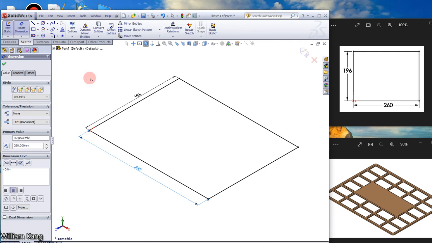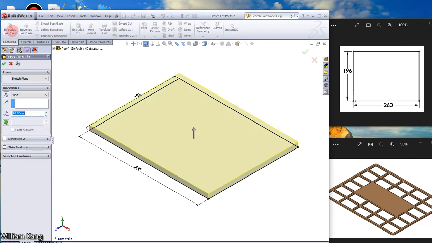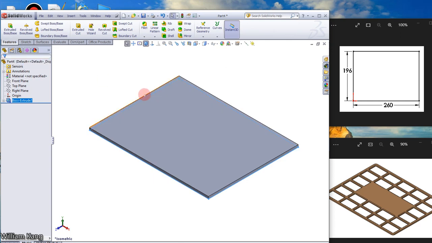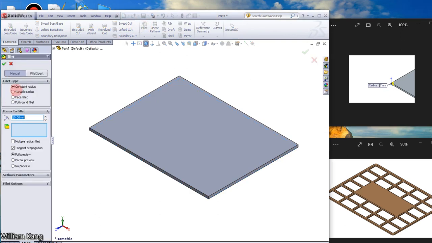And let's extrude a base of 10.5 mm thickness. For the feature tab, extrude boss base 5 mm. Okay. So the base plate is completed. Okay, now we need to do a fillet of 7 mm on all the four corners. Click fillet 7 mm. Click all the four corners. Click OK.